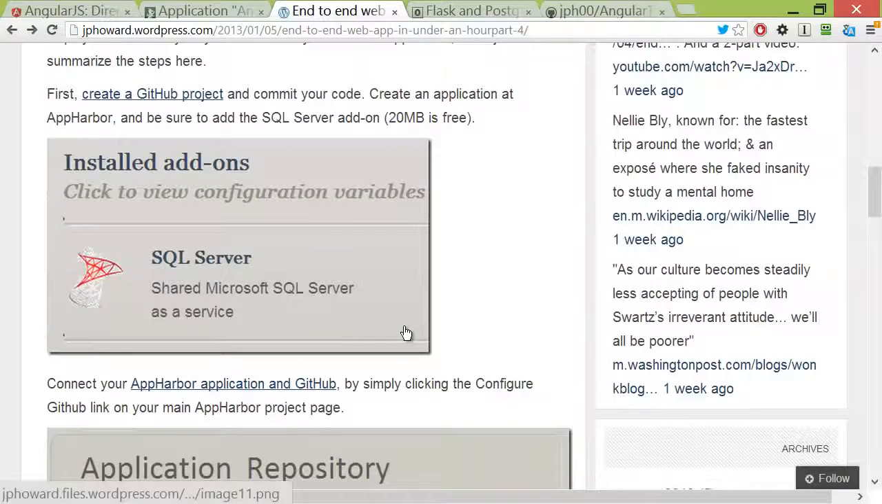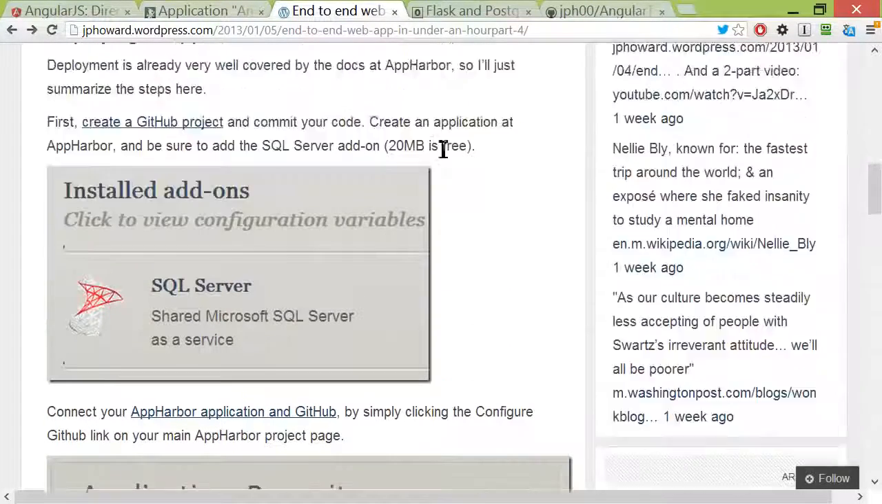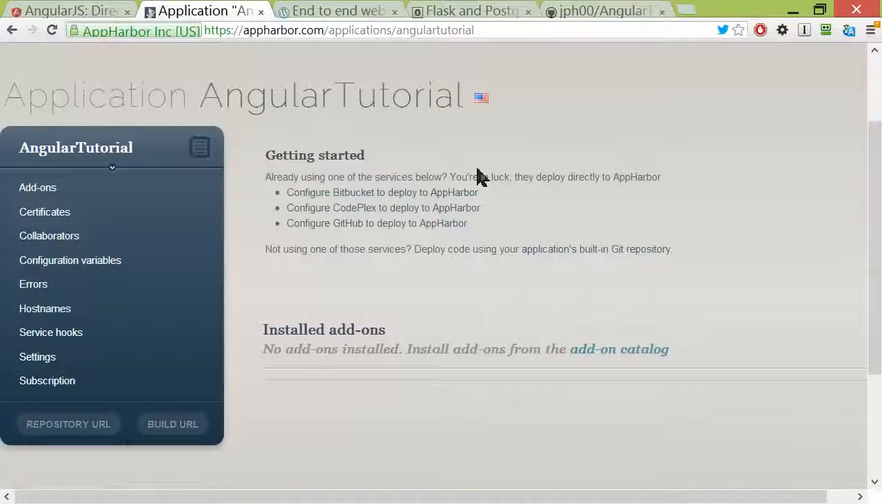And all we have to do is connect our App Harbor application with GitHub, and that way it's actually going to go to GitHub and pull in my code and compile it and run it for me. So to do that, we click Configure GitHub on our main App Harbor project page. But before we do that, we should add the SQL Server add-on. So there's lots of databases and other services you can add to App Harbor. Most of them have a free version, which is a little bit, and a paid version that's a bit more. Heroku works much the same way.